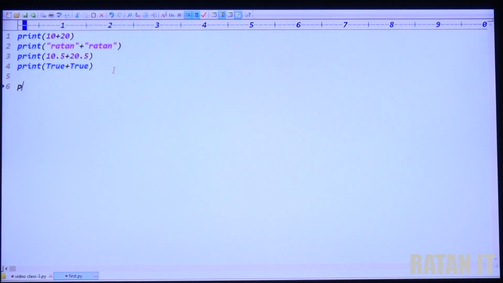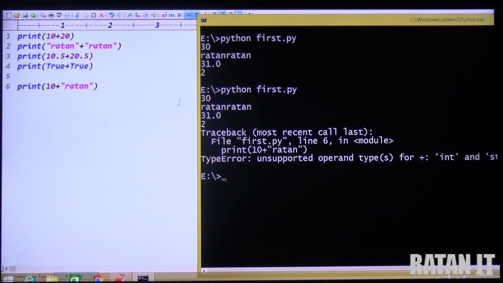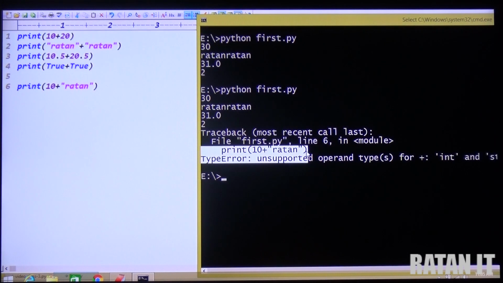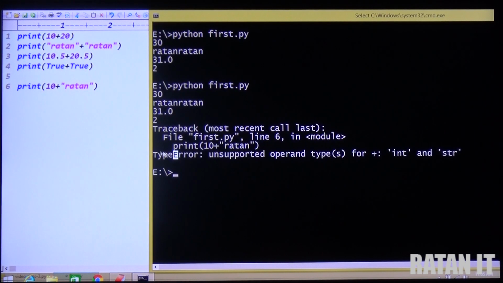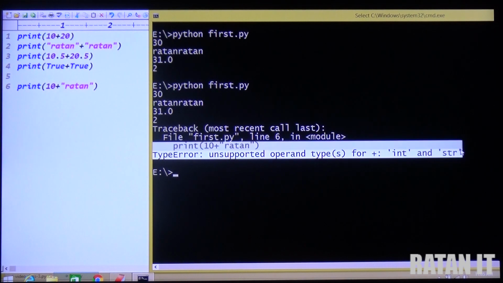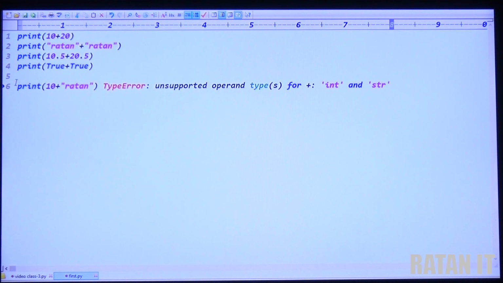That's all. For example, I am writing 10 plus Ratan. Tell me, 10 is the integer data, Ratan is the string data. Different types of data, is the combination valid or invalid? Invalid. We'll get an error message here, type error. So we have to check the type error. When will you get the type error in Python? Whenever you are trying to combine two different types of data, you will get which error here? Type error.